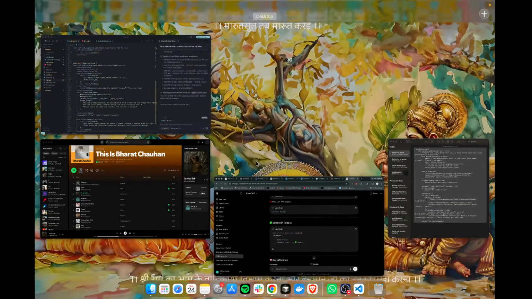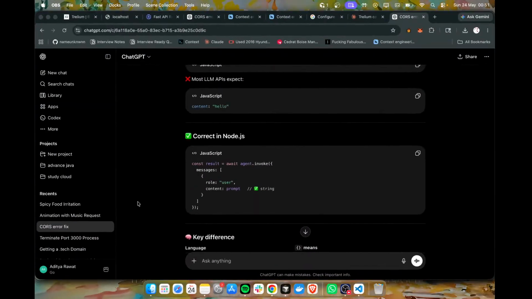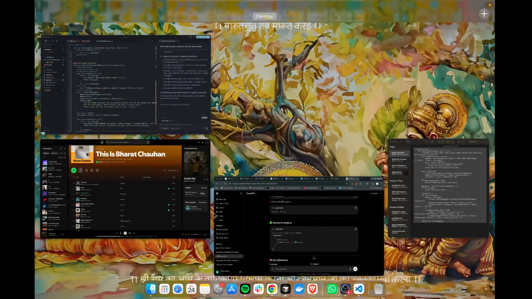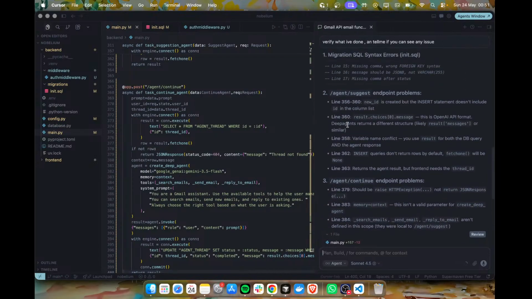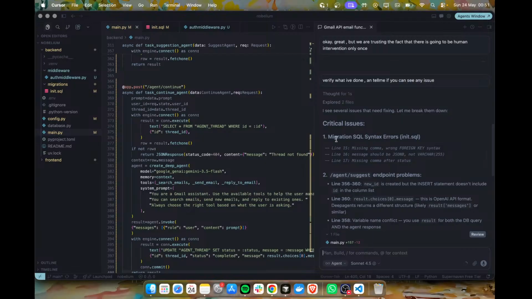Alright, so done with most of the things. So I'm done with the backend at least. Now what remains is the front end. Migration SQL syntax error, missing comma, wrong foreign key syntax. Message should be JSON, not varchar. Yes, that's correct.